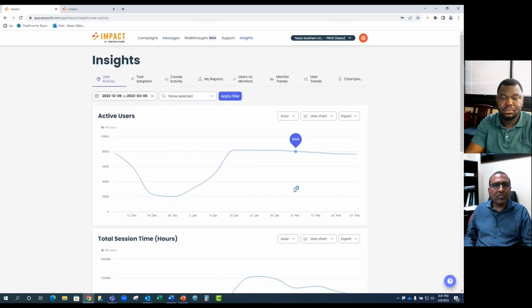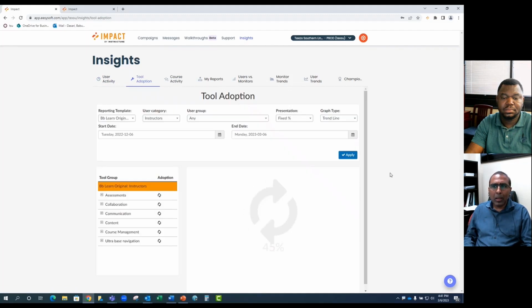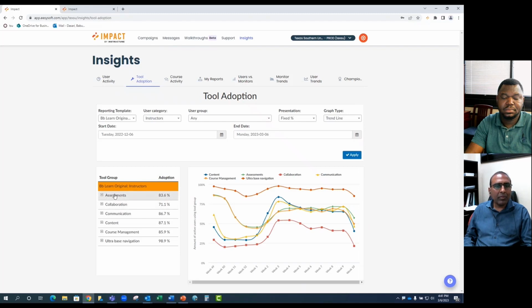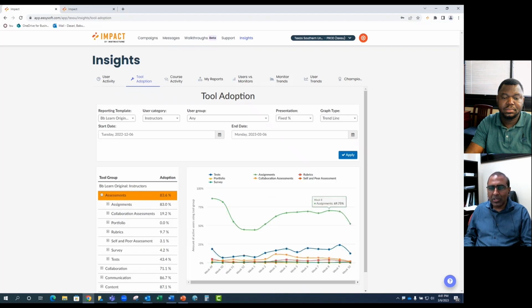in impact. For instance, if I click on impact and then go to tool adoption, there are various tools in Blackboard or any LMS. Some of them are the assessment tools. Once I click on that, the data will be generated. There are various types of assessment tools like tests, portfolio, survey, assignments, rubric, and so on. Among all, you see every week faculty giving some assignment or the other, and the percentage of assignments among all the courses is generated here.